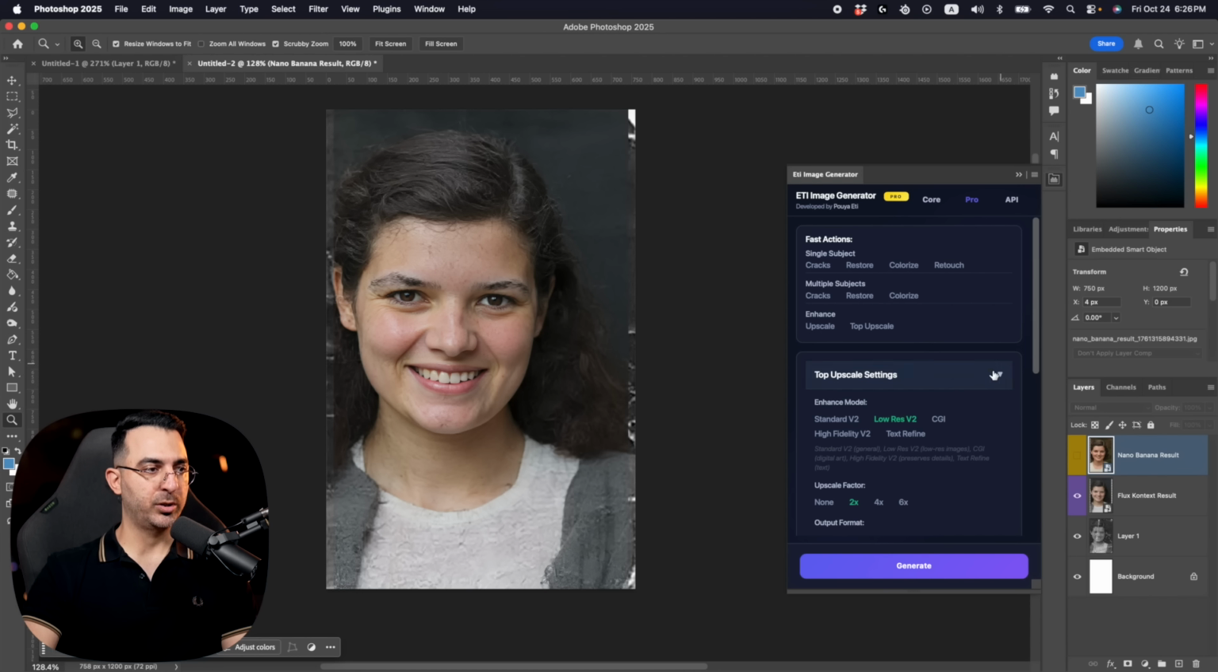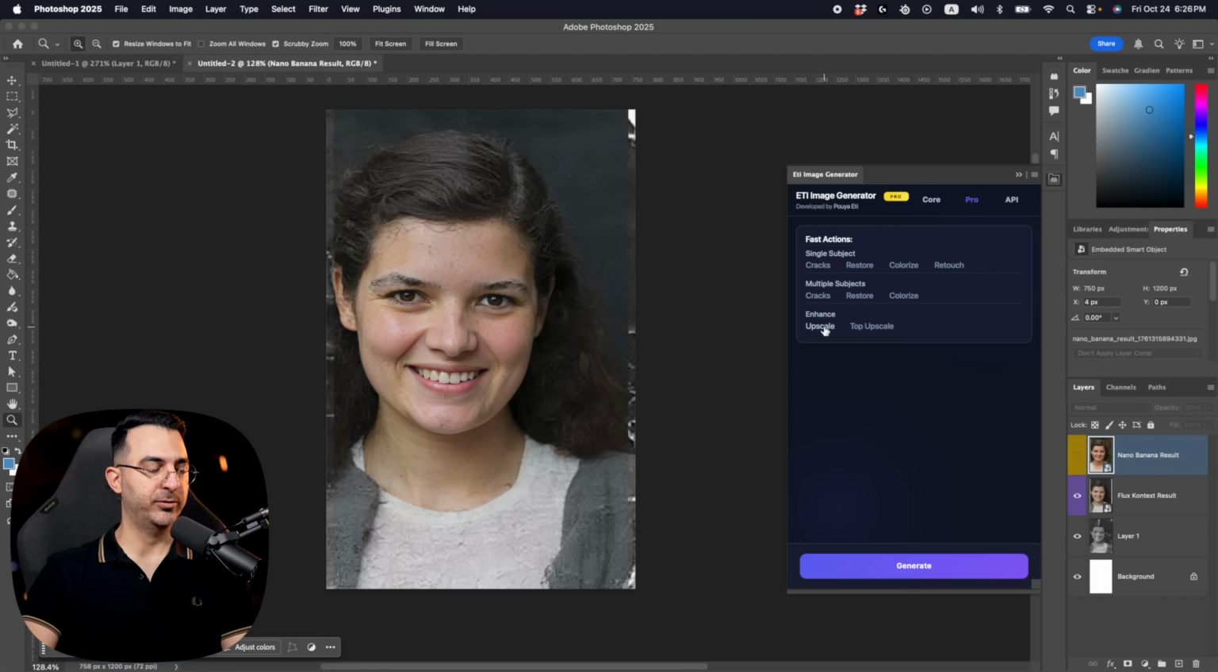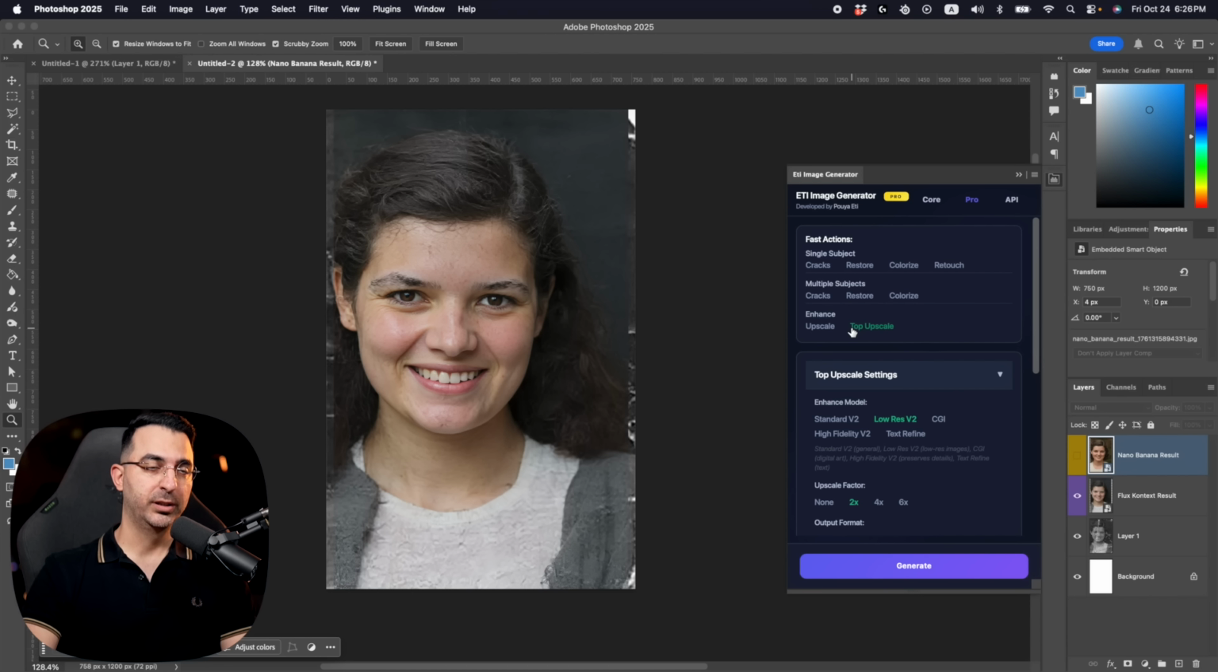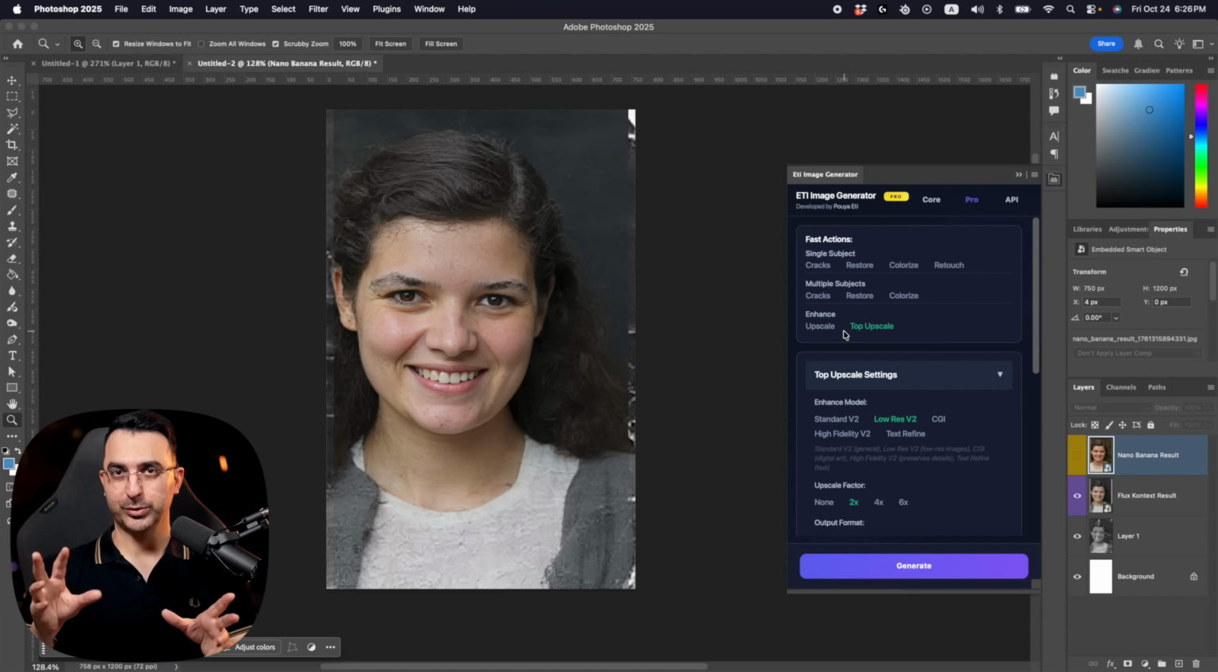Now let's talk about upscale. So here we have two upscale options. One of them is Upscale, which uses a model called Clarity, and the other one is Topaz Upscale, which is a short form of Topaz. Now both of them are really good, and when you use them, you will understand where you can use each one of them and get a better result.